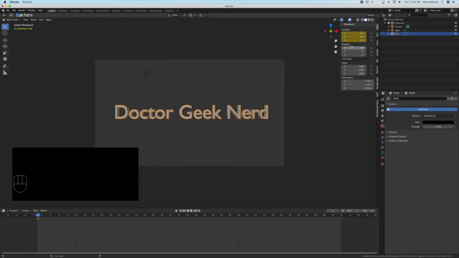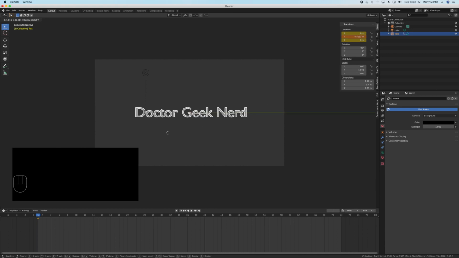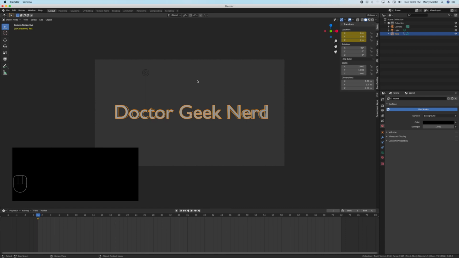Now I can click and drag this towards the camera. If I hit G, and I want to move back and forth along the Y axis, so I hit the Y key and move the mouse around. What we really want to do is have a little more control over it.